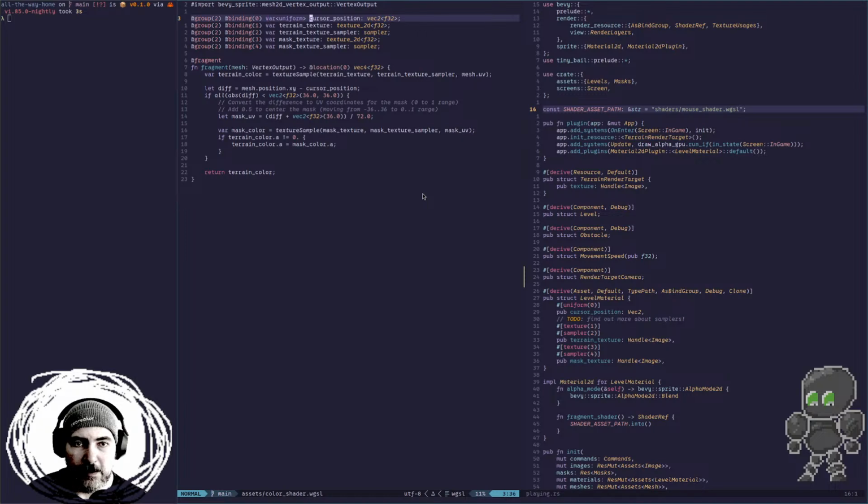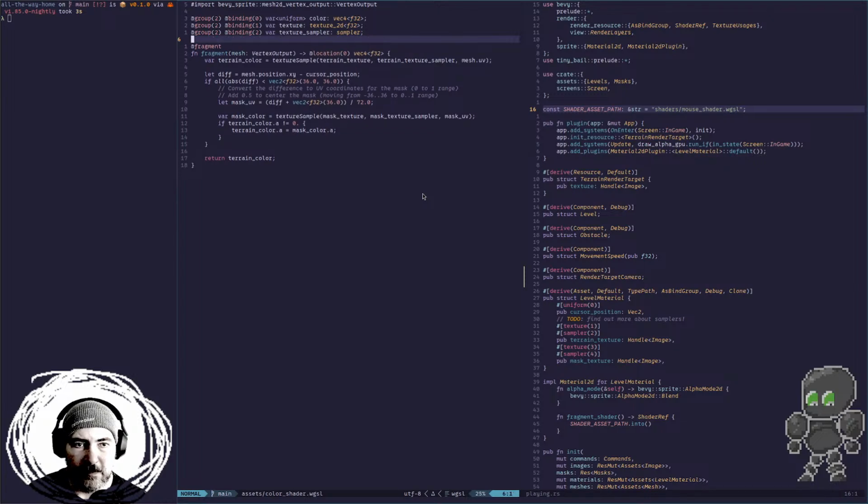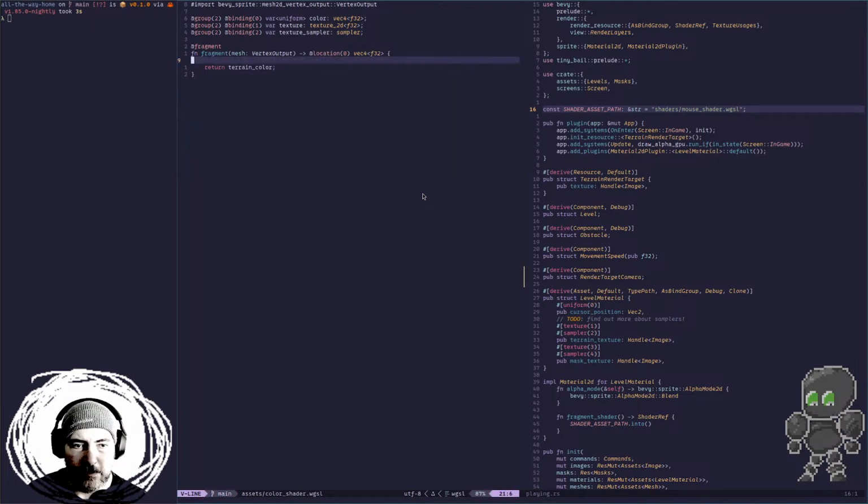This is a color, and it's a vec4. This is just called texture. It's called texture sampler, and that doesn't exist. Vertex output is fine. And we'll return color. So the simplest possible shader we could possibly imagine.